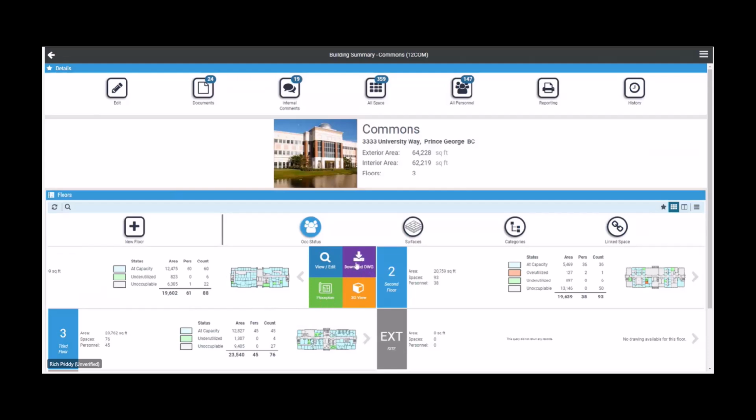I can download the DWG. I can also look at a 3D view if you happen to have Matterport or something else like that, where you have 3D scans of your buildings. Those can be accessible here.